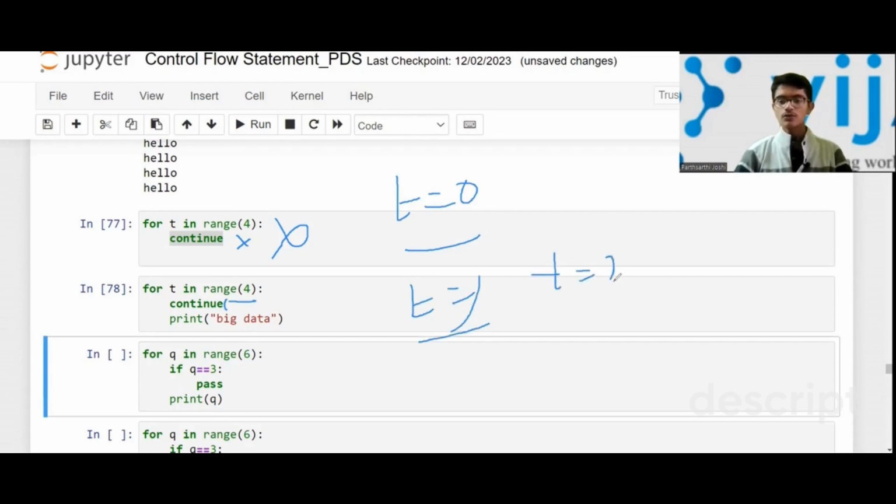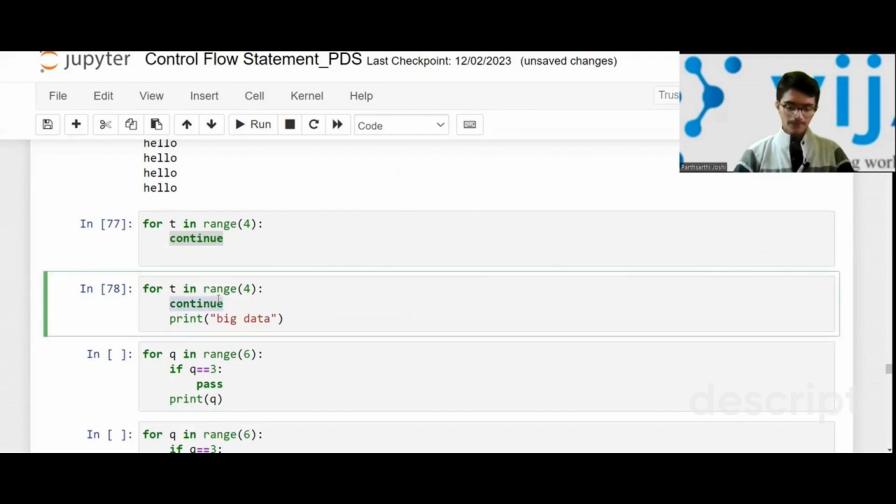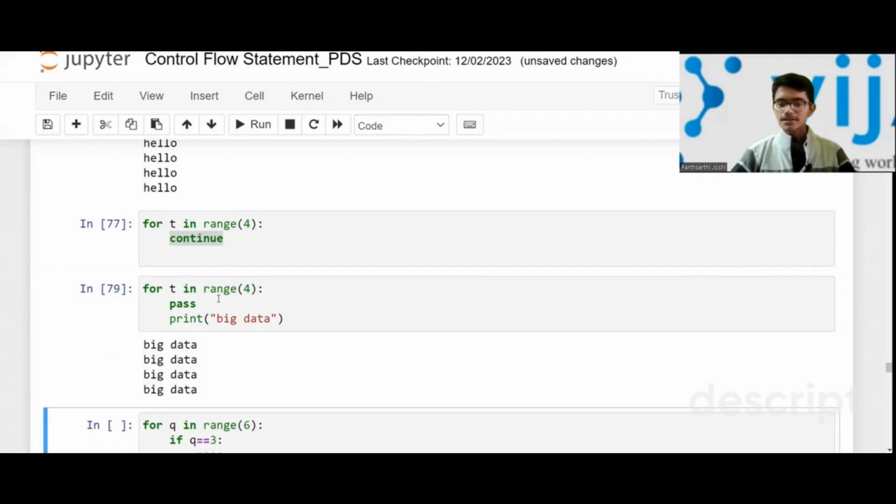It will come to t equal to 2. It will again skip the iteration and it will come to t equal to 3. And it will again skip the iteration. So this line will never run and nothing will be printed in the output. Had I written here pass, now what will happen? Big data will come 4 times because pass does nothing. So there is a big difference, right?